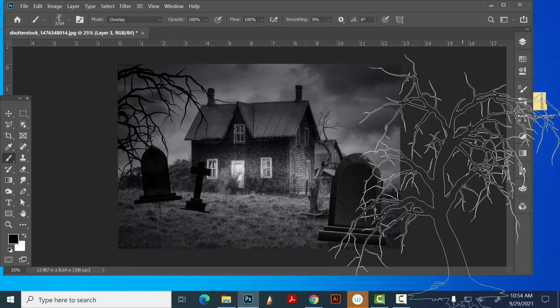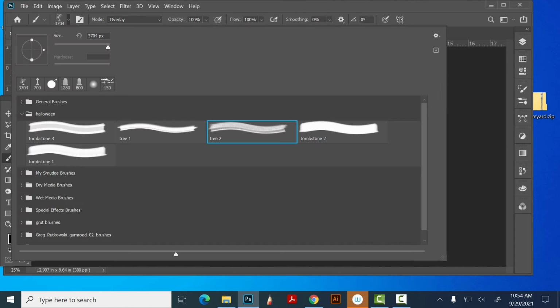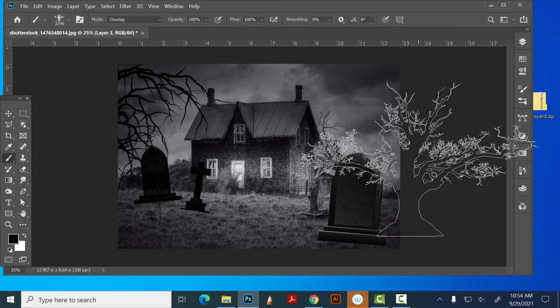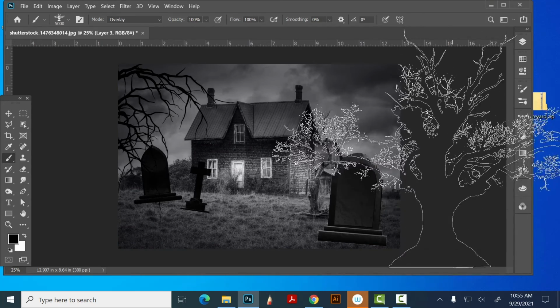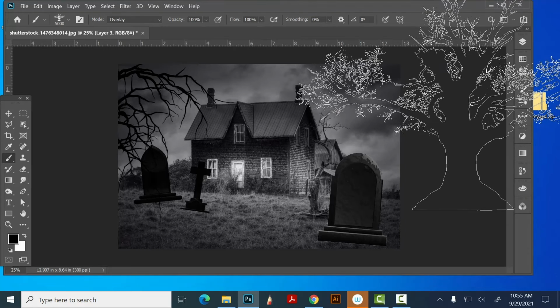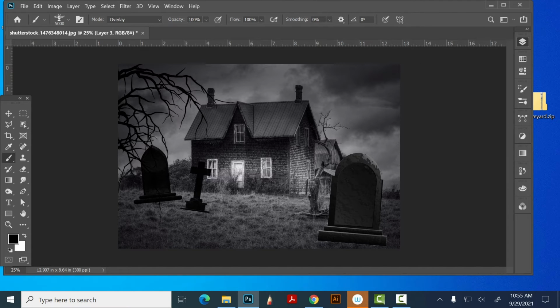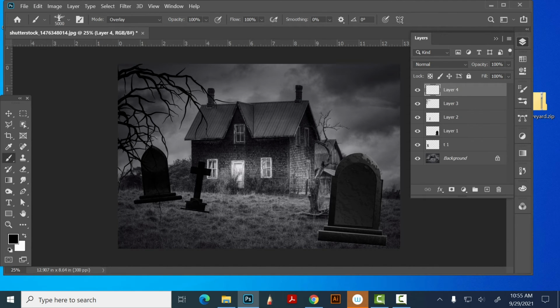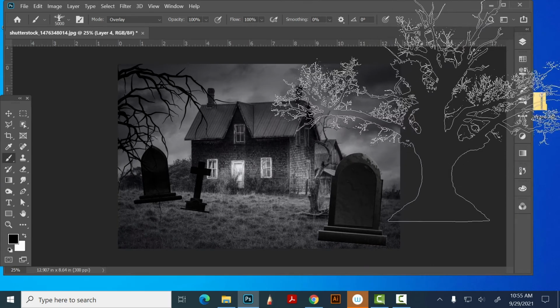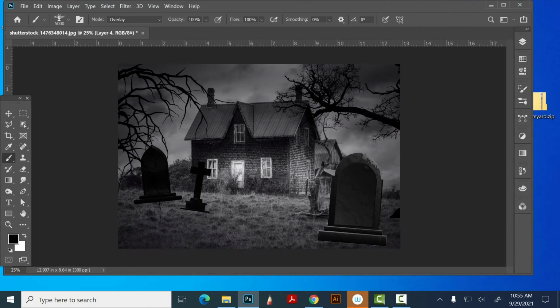I could do the same thing. I could use the other tree. Let's try the other tree, just to mix it up. I want to make this a lot bigger, because I'm not going to use the whole thing. I'm just going to use this overhanging branch here. Oops, I got to put another layer. That's good.